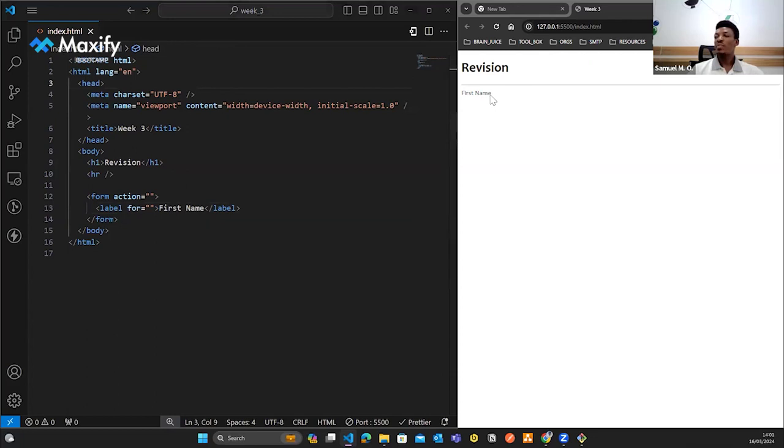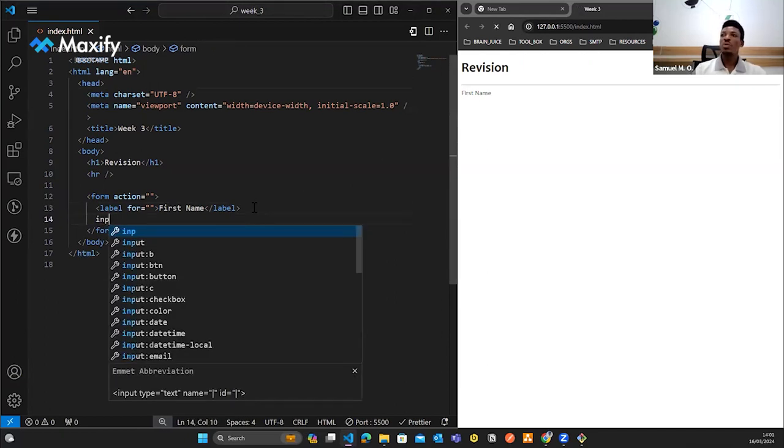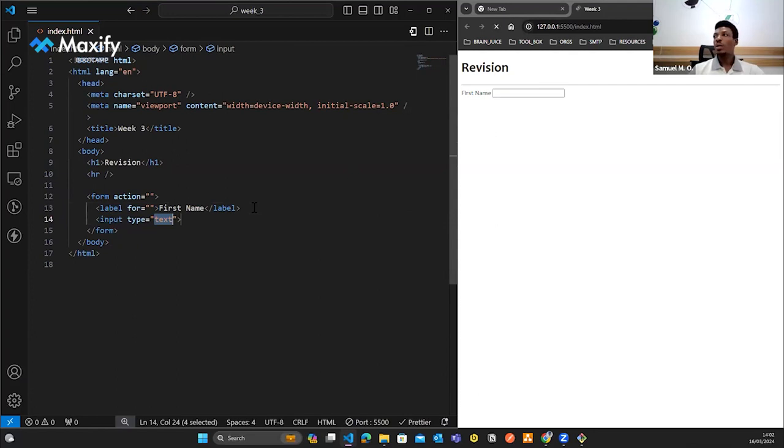So now I have this first name here. The next thing is I want to put an input field. This is the input field that enables me to type, right? So I can type inside. I can type my first name is Samuel. So yep, I have first name there, right?